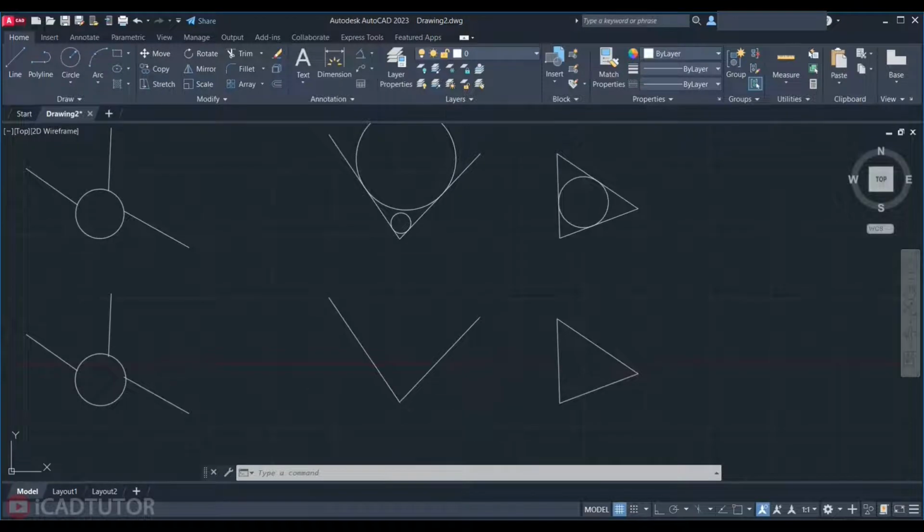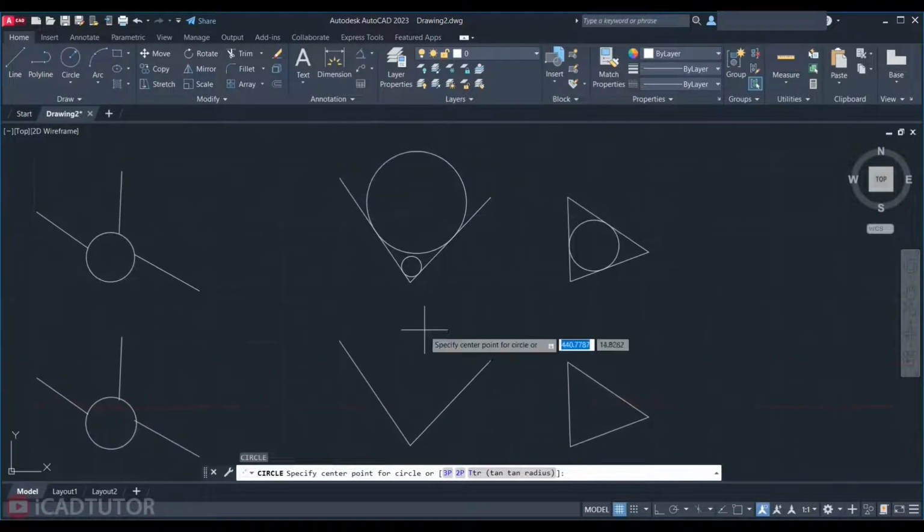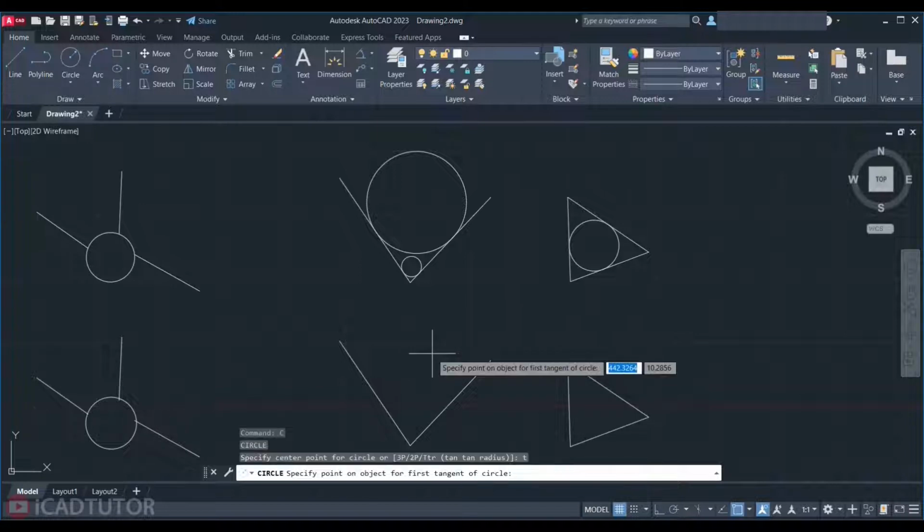Now we have 2 other options. When you want to draw a circle tangent to 2 lines, I don't know the center, only I know I want to draw a circle tangent to these 2 lines. And also I know the radius. Surely in such cases we have to know the radius of the circle. I use the tangent circle command, so type T, enter.